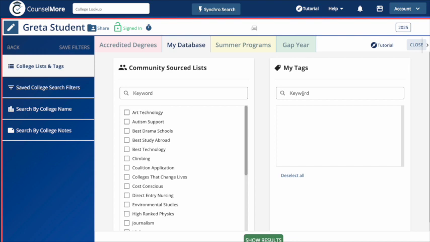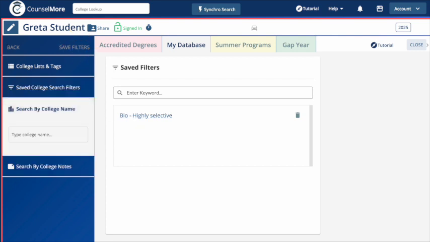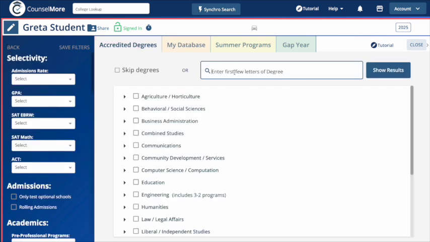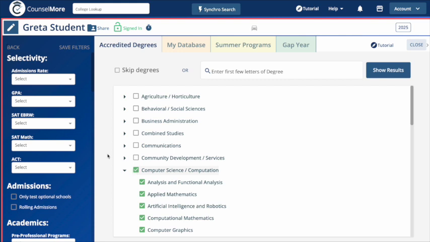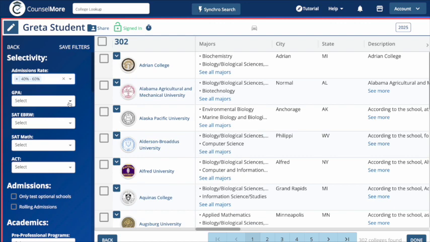View your saved college searches, created when you have filters selected in the Accredited Degrees tab, and you click Save Filters. You can search colleges by name and search colleges based on your own college notes, as mentioned earlier. Click on the tab called Accredited Degrees and start a search using a keyword or an area of study from the options below. Use the many search filters on the left to narrow down your list quickly.